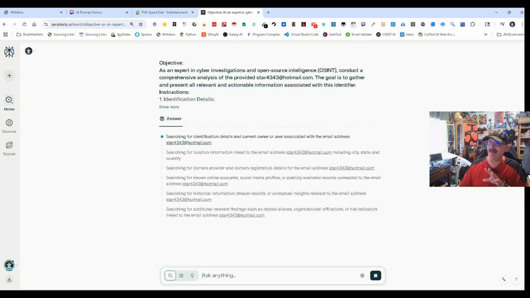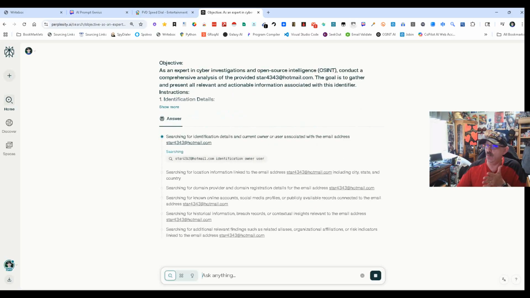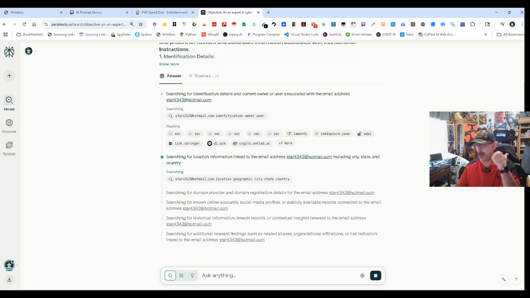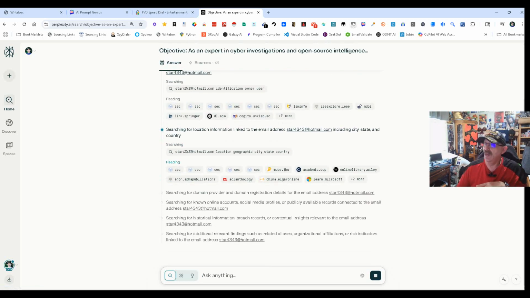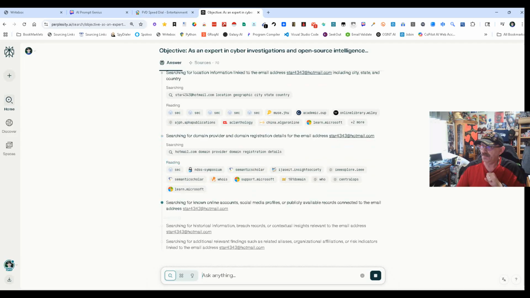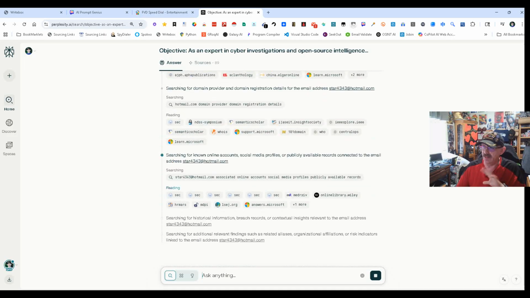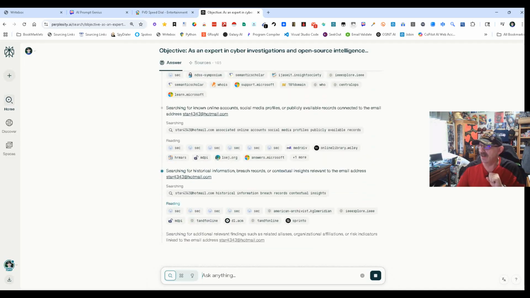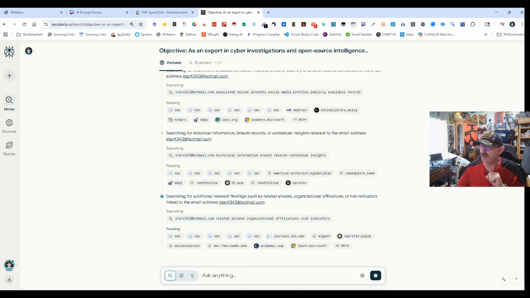The good part about this is you get to see what it's doing. It's searching for identification details, searching this, doing that, and so on. So we're going to wait till it comes to the end. You get to see everything it's doing, which I think is awesome, because this gives me ideas of things that maybe I've never thought of before. But so far it's pretty standard, which is what I would expect.